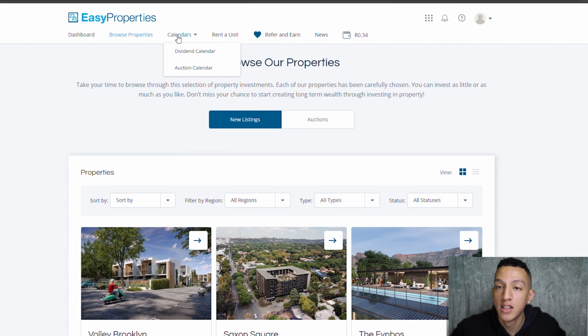Next we got calendar. So calendar is, there's two types of calendars. We've got dividend calendar and auction calendar. The dividend calendar is when you'll be getting your dividends for the specific property you do have. And auction calendar is when you are able to sell your shares of a property if you wanted to sell, and get another return on that if the property valuation did go up. So let's just take a look at dividend calendar.